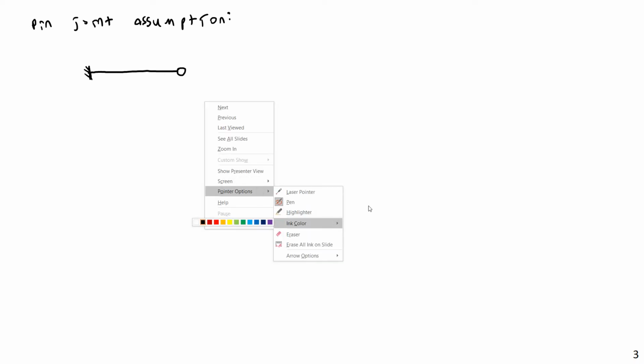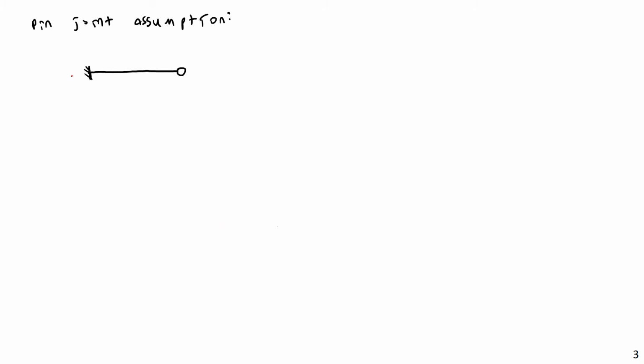What if a member does not have a pin joint? Like, let's say it has a fixed joint on one end. In other words, a fixed joint with another member and then a pin on this end. Well, what happens in that case? Well, then I would have an AX, a BX, a BY, an AY, and an MA.